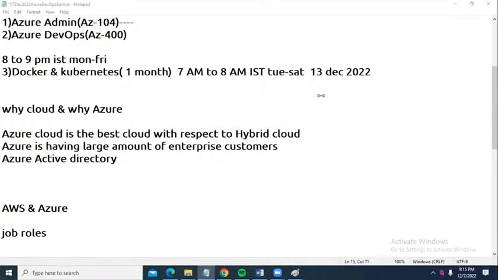What is the validity of that Azure account? Actually, it is 12 months. In the first 1 month, you are going to get $200 worth of services. After 1 month, your plan will be changed. Can we use the same account for Azure admin and Azure DevOps? Yes, the same account. After 1 month, you will be converted to pay as you go. In pay as you go also, you are going to get a few services free.